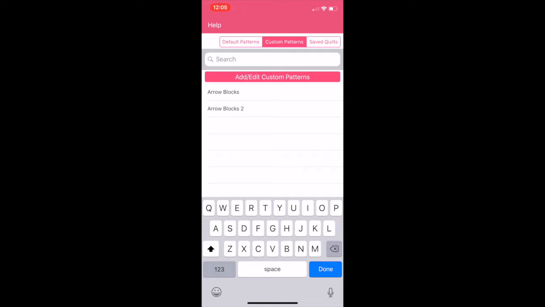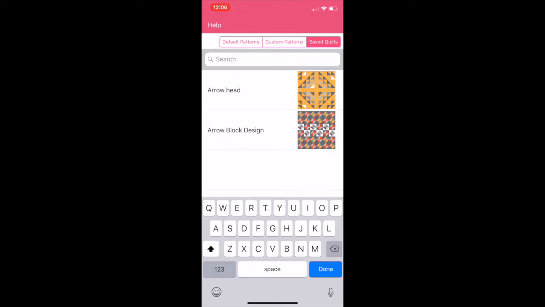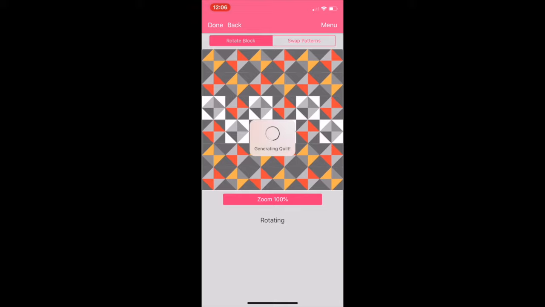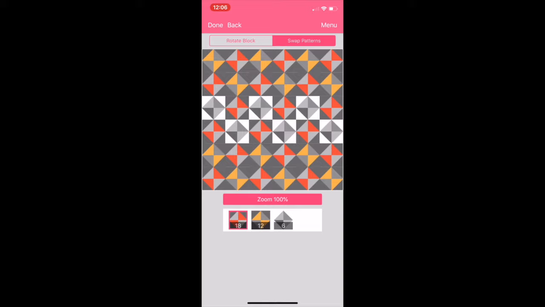Now we can view our saved quilt by tapping the Saved Quilt button in the top right. To edit any of our previously saved designs, we can simply tap on the arrow and we are taken directly back into the quilt for more updates. Let's make a few more changes to the quilt and save it again.